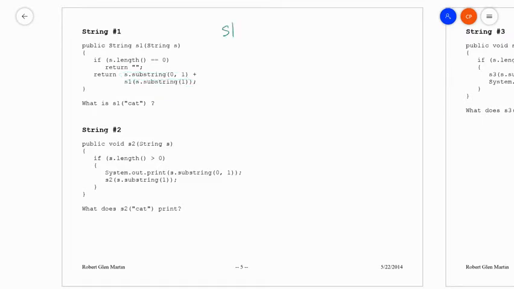So we're trying to solve for S1 of cat. We haven't met the base case because cat has a length greater than 0. So it's going to return the first letter plus a call to the function where we pass in the remainder of the word. So I bring this down, and then I'm going to replace the function call with its equivalent. So it would return the first letter of the string, which is C, concatenated with the return value of a call to the function where we return the remainder of the word.